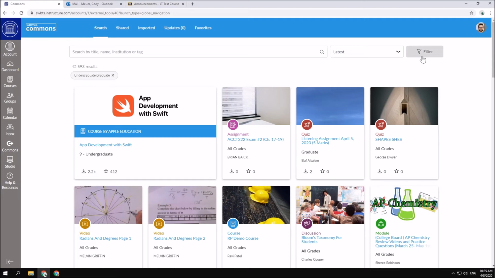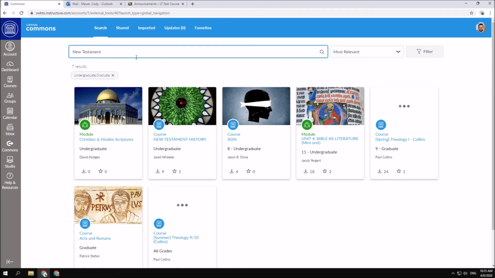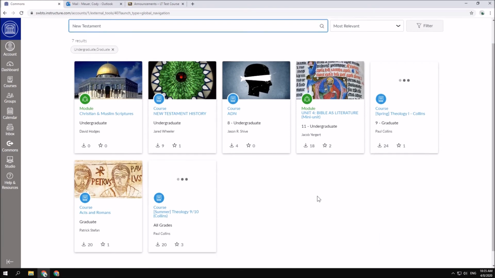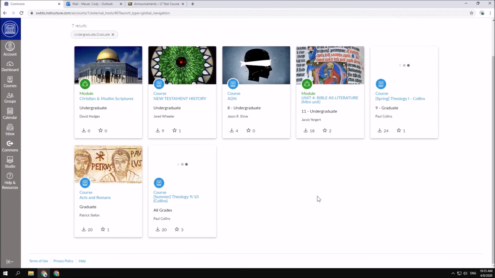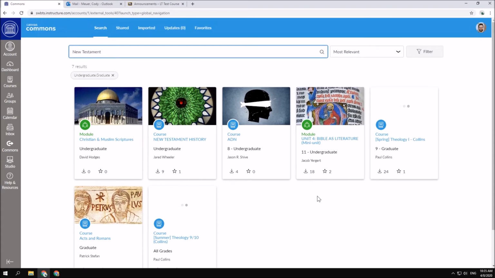There's a filter, which is very helpful. So if you're coming in and you want to search for New Testament, I'm not sure if anything will pop up. Actually, some things did. So you've got a couple different items here. You've got full courses, modules, and that looks to be about it.